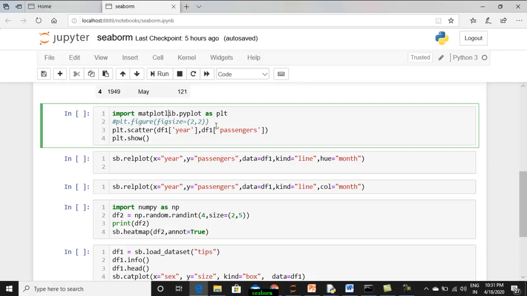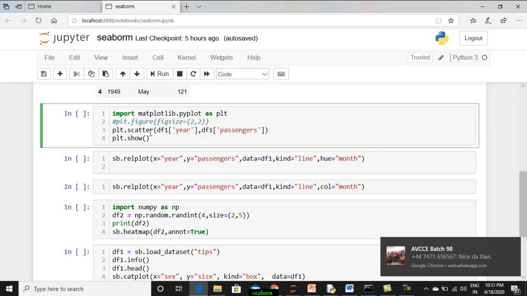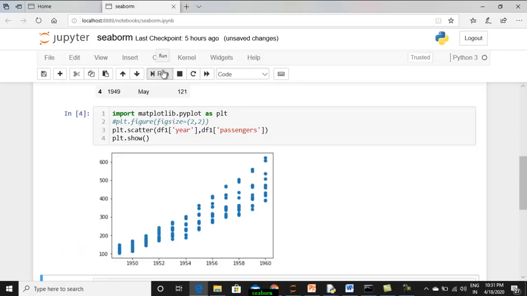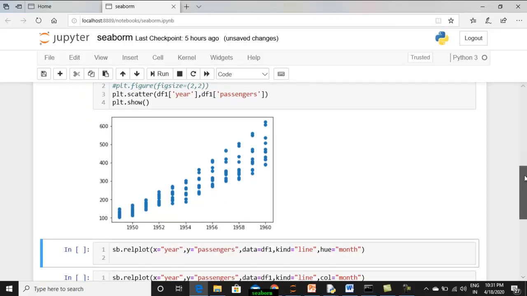In order to draw it using Pyplot, as usual you have to import matplotlib.pyplot as plt. I'm drawing a scatter chart between the year and the number of passengers traveled. If we run it, we can see it is a scatter chart. It ranges from 1949, I guess, to 1960, and the number of passengers ranges from 100 to 600.